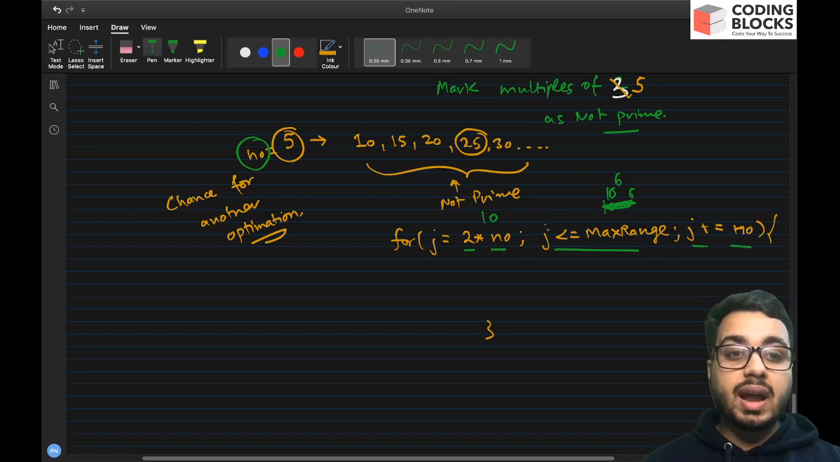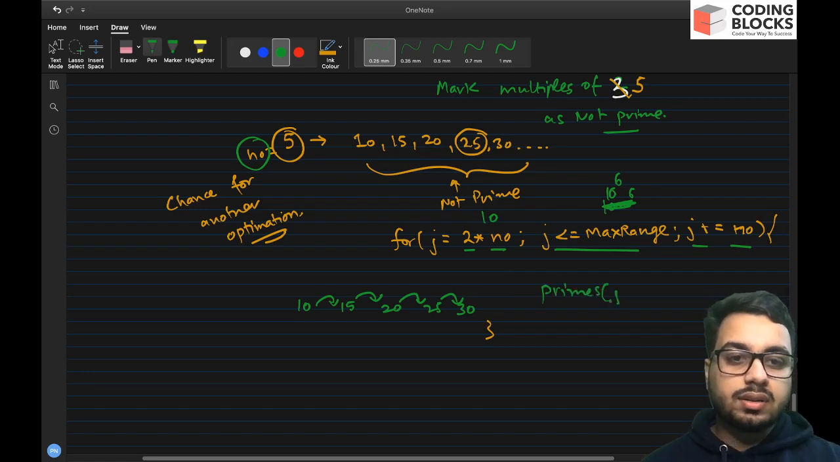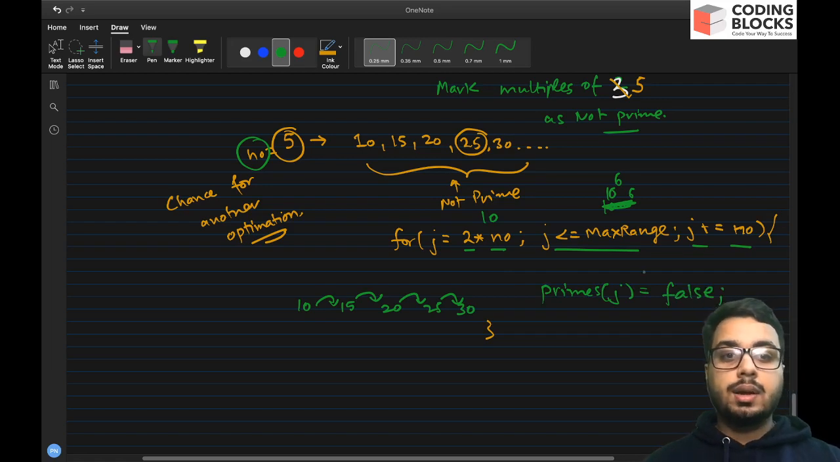So every time I'm adding number to my j, so j will start from 10, it will go to 15, it will go to 20, it will go to 25, it will go to 30, and I can say, okay, primes of j is equal to false. So the jth number is not prime. This is one thing I can do. Okay, but we can further optimize this loop.